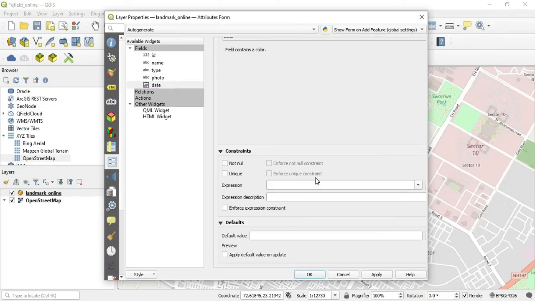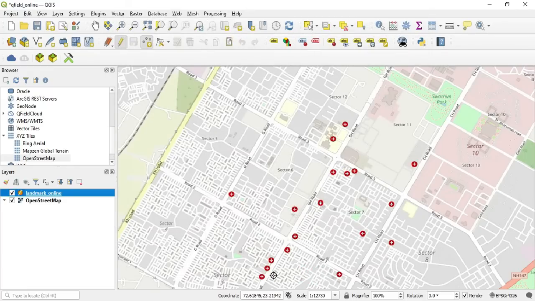And for the expression, here in default value, I'll say now. So by default, it will capture the date on which the field service is performing the survey activity. Now I want to add a feature.